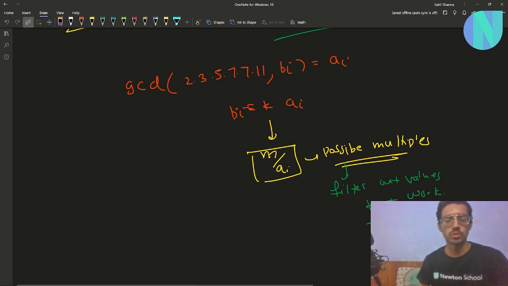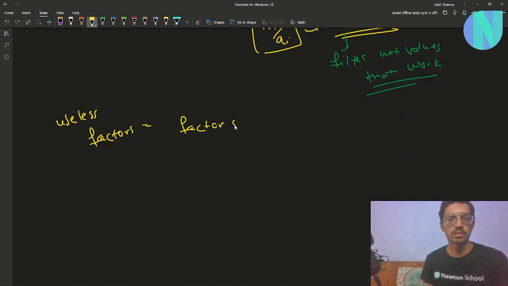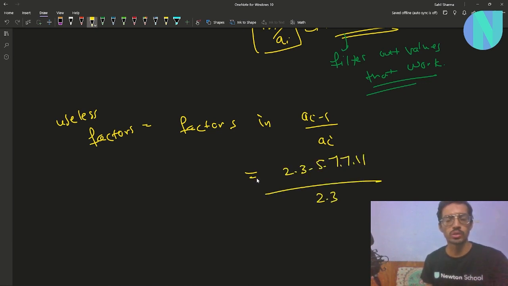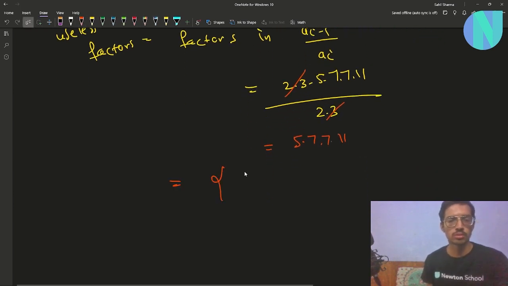And to do this, we will define something called useless factors. These are just the factors present in AI minus 1 over AI. So here it will be 2 into 3 into 5, 7, 7, 11 over 2 into 3. So we are left over with 5, 7, 7, 11. So the number of prime factors here are how much? We have 5, 7 and 11. So these three are the useless factors.